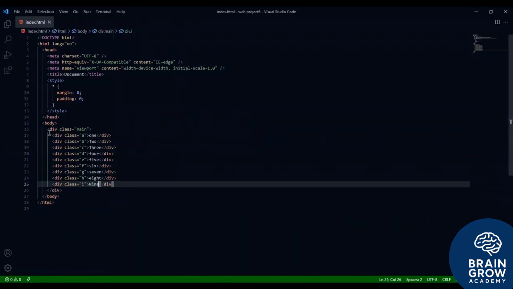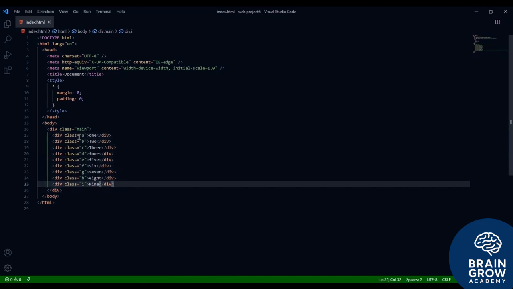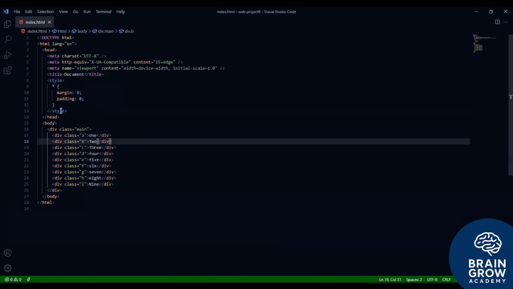Okay, so here I already put some tags. I used the main div tag and I assigned a class to it with the name main. Then I used different div tags here and assigned classes to every tag. Then I used the universal selector to change the margin and padding to 0.